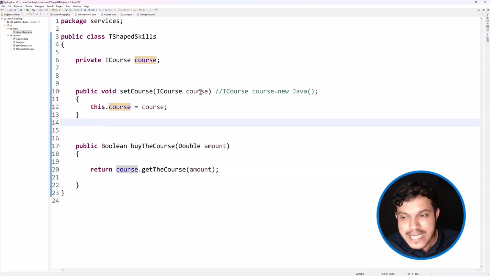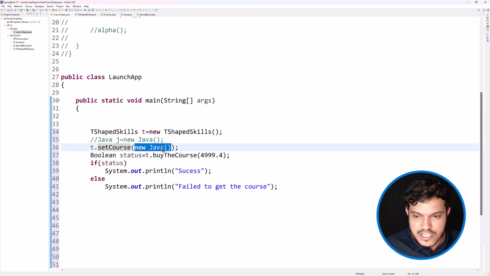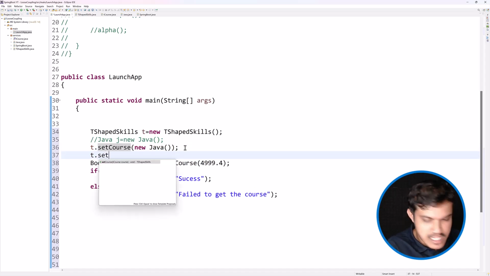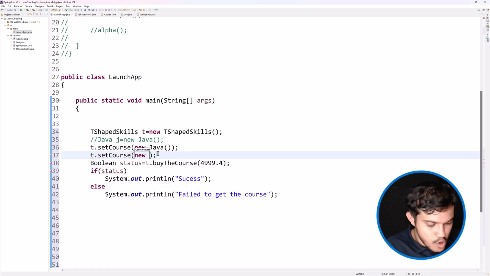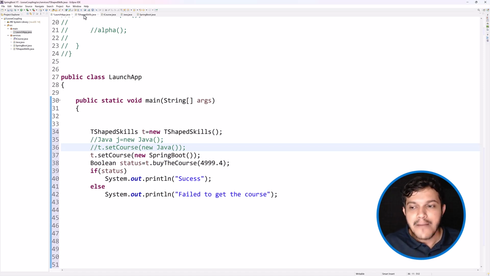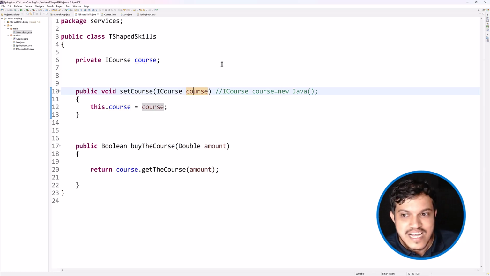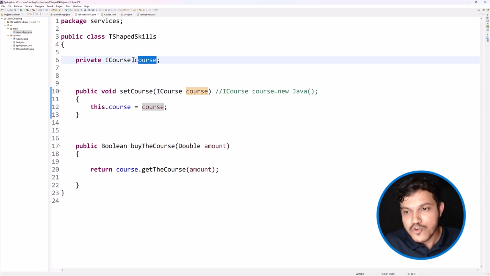Why? Because what am I receiving here? Java object. If you pass Spring Boot, of course, I will just take this. I'll say t.set, and I'm going to pass the Spring Boot object. Great. And of course, I would like to comment this for now. You can see now I'm passing the Spring Boot object. So what is received here? I'm receiving the Spring Boot object here. It is equivalent to ICourse course = new SpringBoot class. That means inside this, the address of the Spring Boot object is present. And if you say course.getCourse, the getCourse method of Spring Boot will be executed.